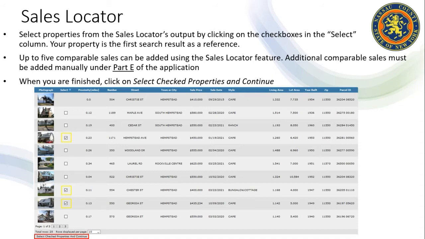Okay, so you can choose 5 sales in Sales Locator. You could add more than that later, but you could only choose up to 5. Now, we often get asked, what's the magic number? How many comparable sales do I have to include? There is no magic number.